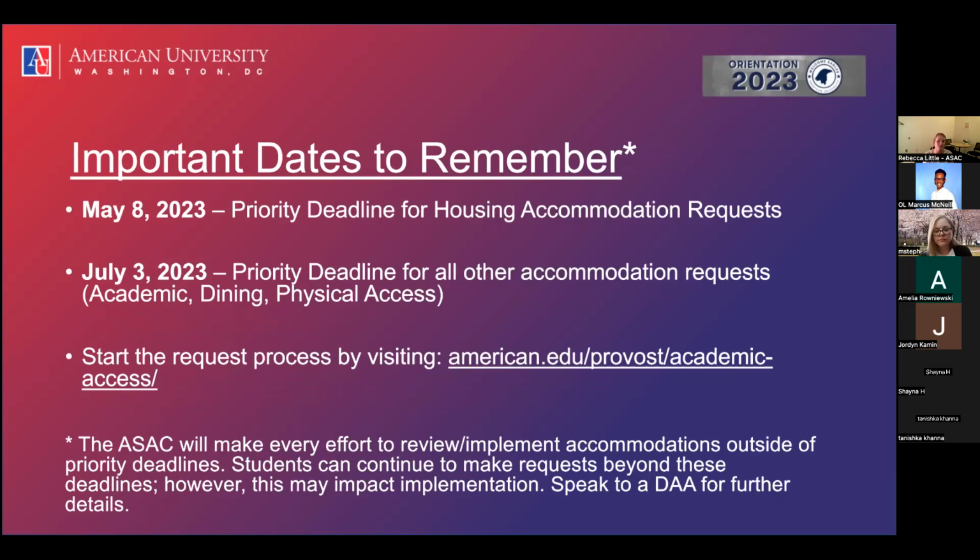For housing deadlines specifically, if a student makes the request after the priority deadline, that's okay. We do take accommodation requests on a rolling basis. It just means that the student, if they are approved, may be placed on a waiting list, or it may not be immediately available. And so that's just something to keep in mind with these priority deadlines. But like I said, we accept accommodation requests anytime throughout the semester. It's also not a one meeting, request everything I'll ever need at one time and then never be able to request again.